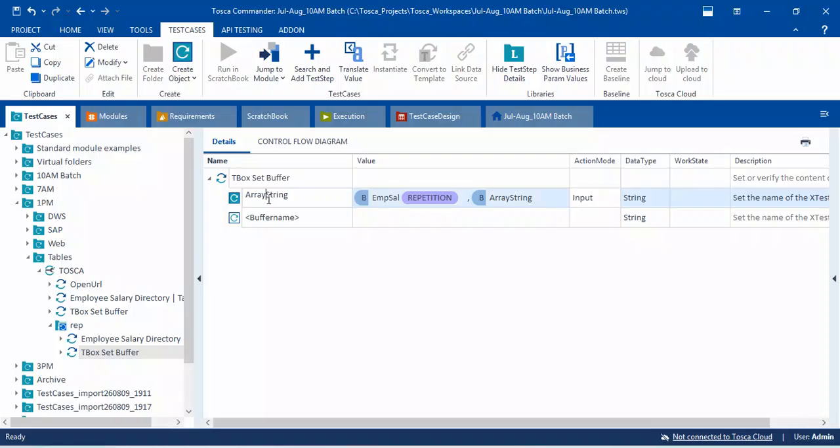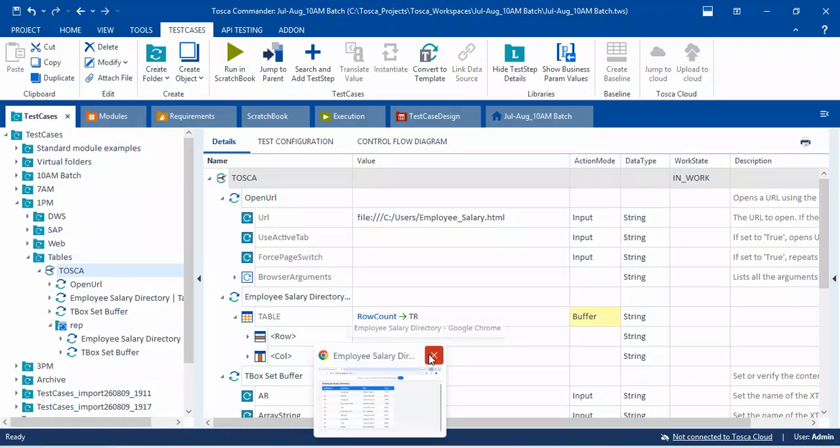Let me name it as consolidated, or something like that. Does it make sense? Concatenated array string, something like that, yeah. We are concatenating the results one by one, row by row, in this string. Okay, so let me execute this test case again.